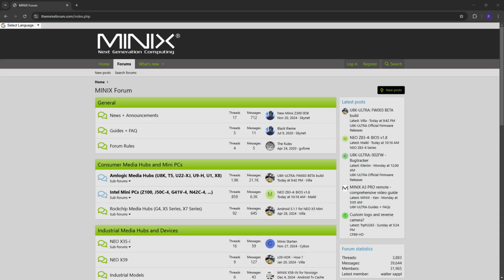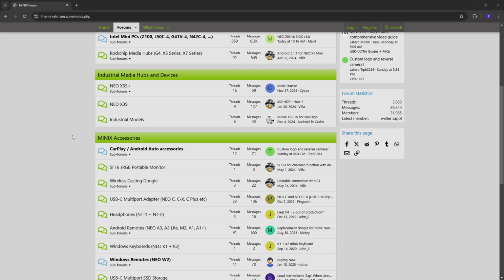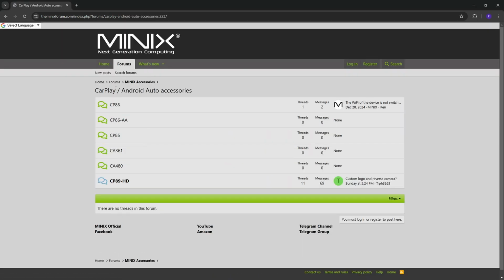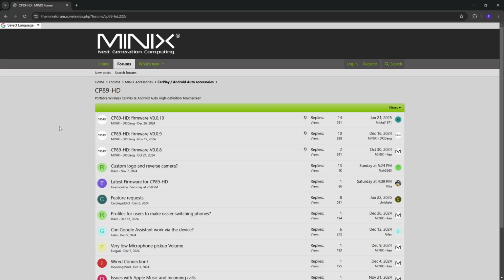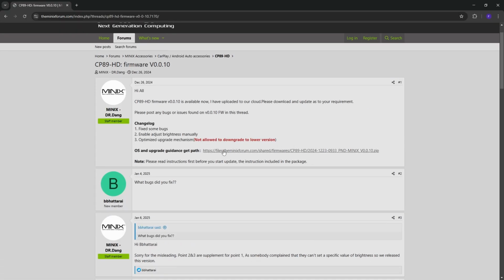All right, so to update the CP89-HD, we're gonna go to theminixforum.com, then we're gonna scroll down to MINIX accessories and CarPlay Android Auto accessories. Then we'll go to CP89-HD. And then right here we have the two posts we wanna look at. The first one is version 0.0.10 firmware, which is the latest firmware at the time of recording this video. And you can download the file right here.